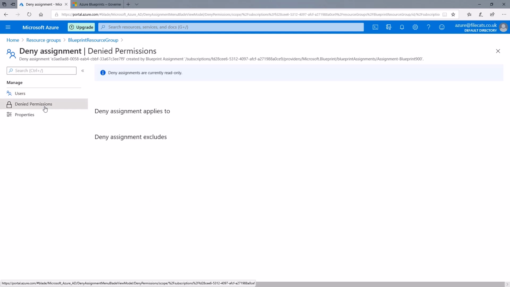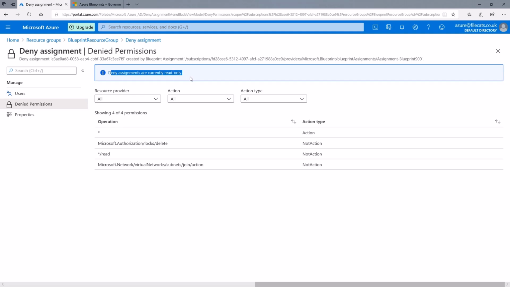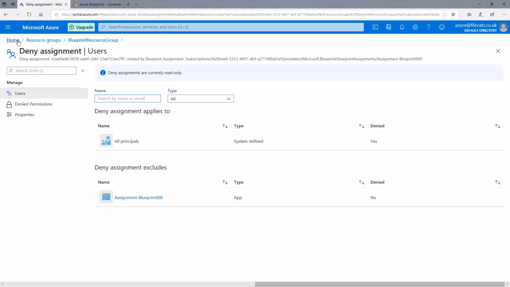And what are we denying? We are denying deletions. So no, not action, we're saying. And deny assignments are currently read-only, so I cannot remove this deny assignment. Let's see if this is really true.